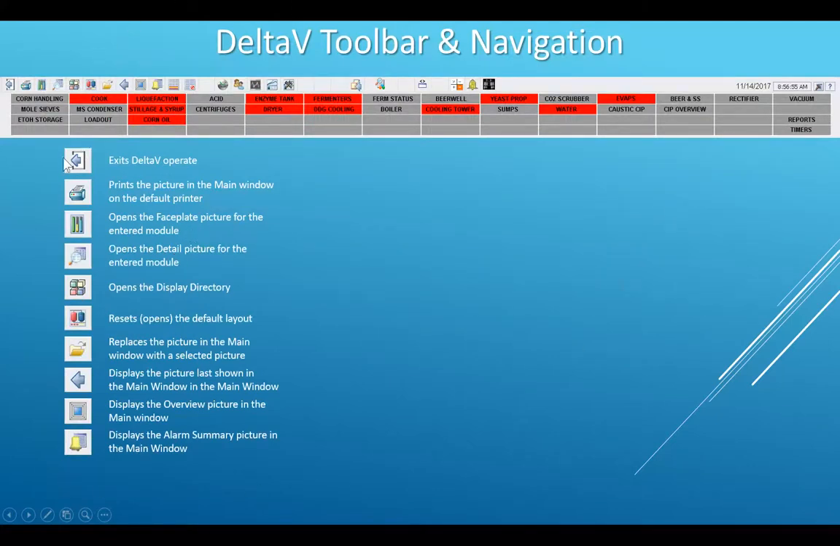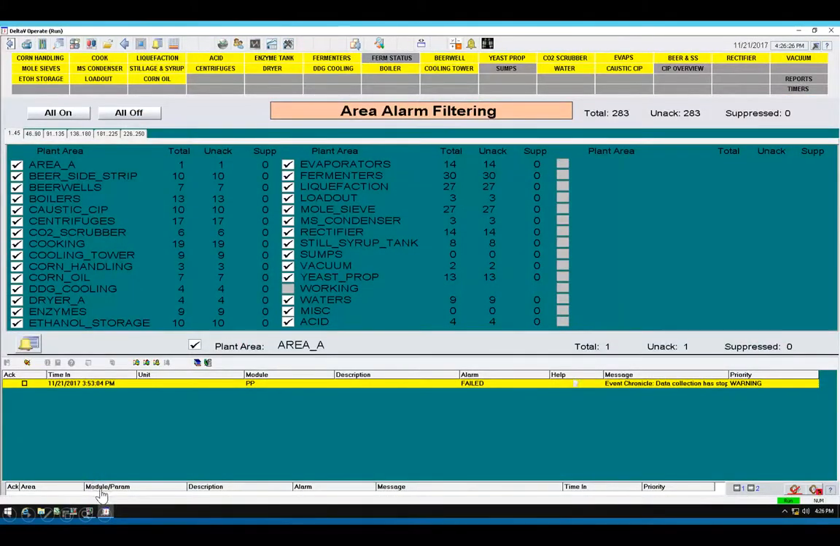Now back to the main HMI toolbar. As I was saying, this is a very important one to find your alarms, and you will probably spend a significant amount of time there. This icon next to the alarms will display the area filter picture in the main window. This is what the area filter looks like. It will tell you how many alarms are in each area.